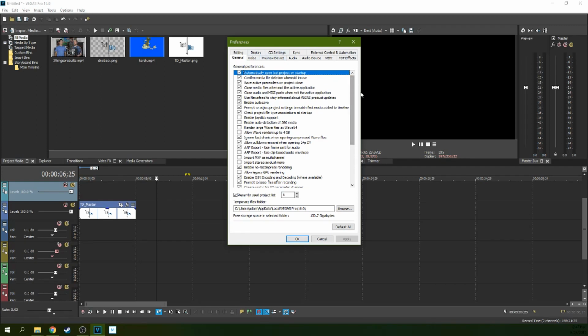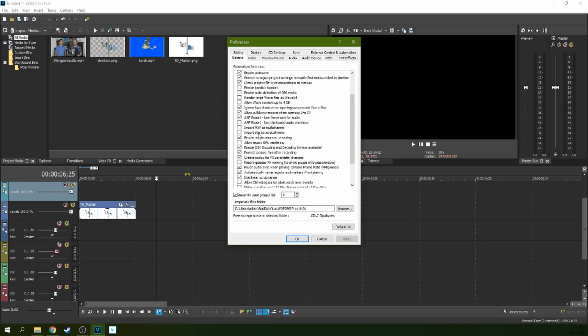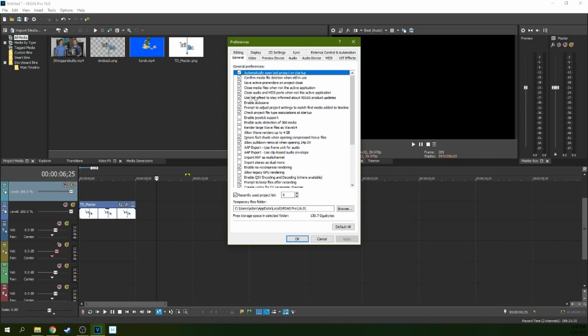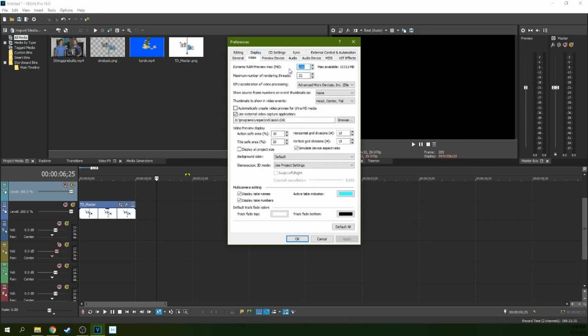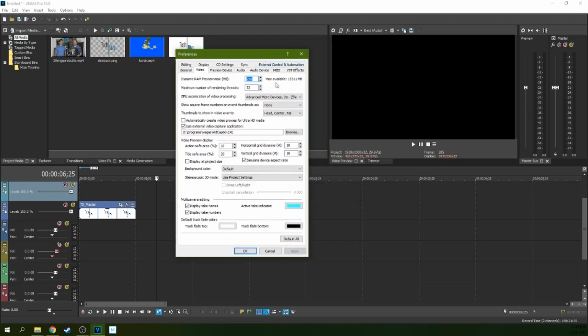If there's a preset you like, that you're used to in another software, you can usually give some sort of setup to make it similar. In Vegas, you can actually change how much RAM is available. You can change how many GPU threads you're going to be using. You can change whether or not you're using your GPU at all. You can change every single thing about how your video preview looks.